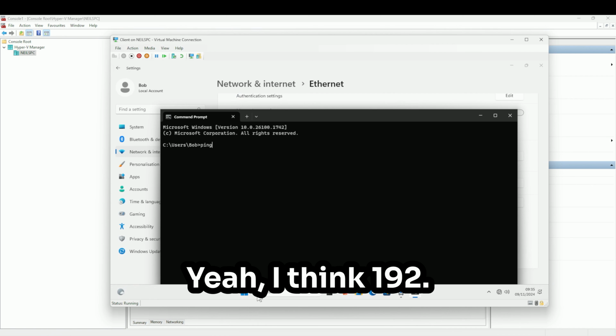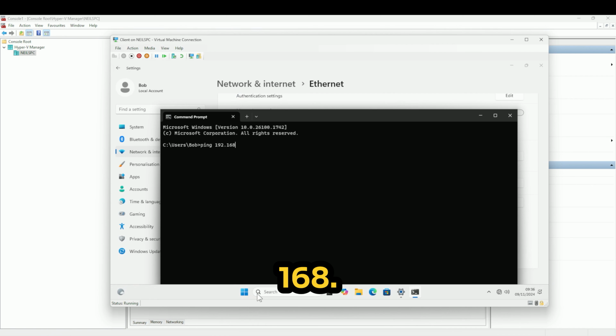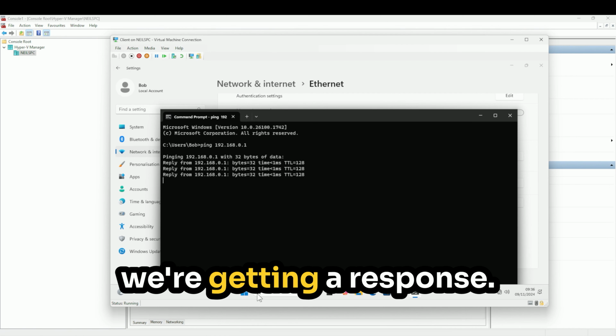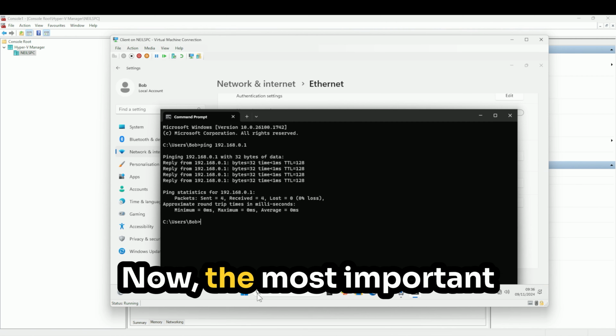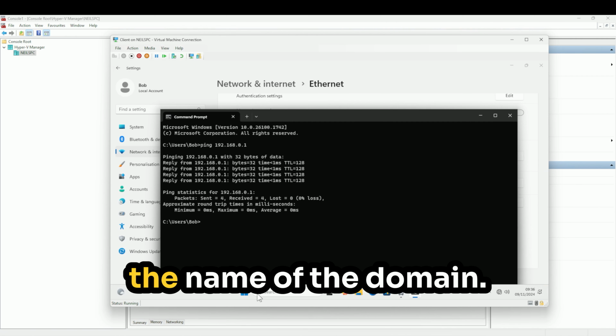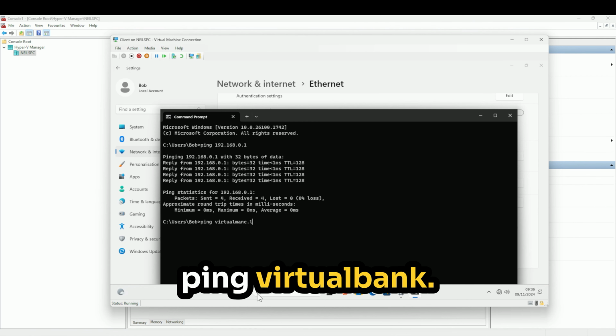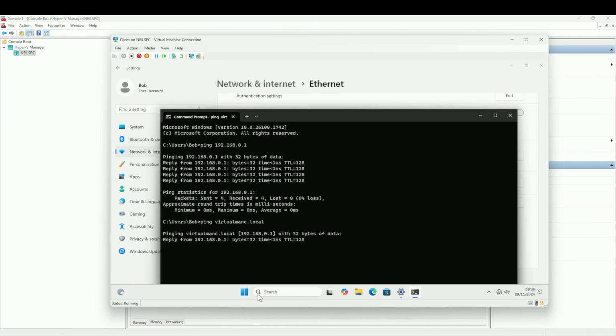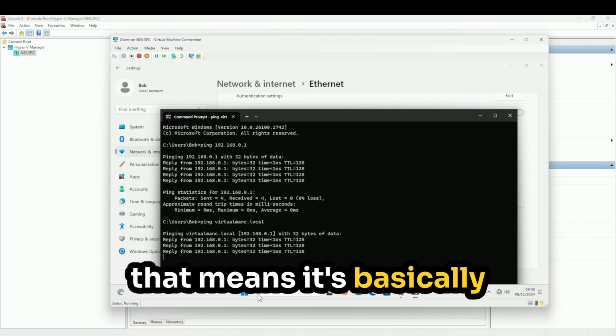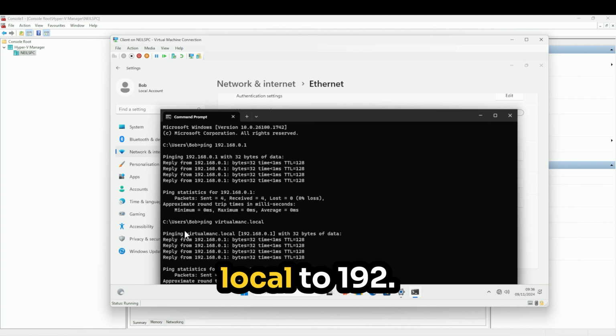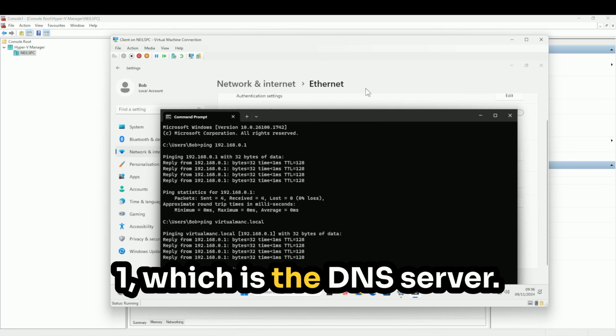Ping 192.168.0.1. Okay, we're getting a response. Now, the most important thing is that I can ping the name of the domain. So, it's going to ping virtualbank.local. Okay, so that's good. That means it's basically resolving virtualbank.local to 192.168.0.1, which is the DNS server.